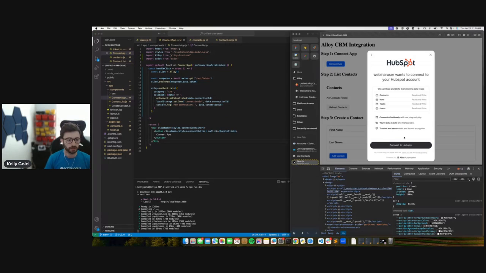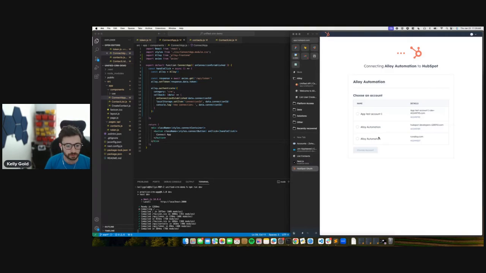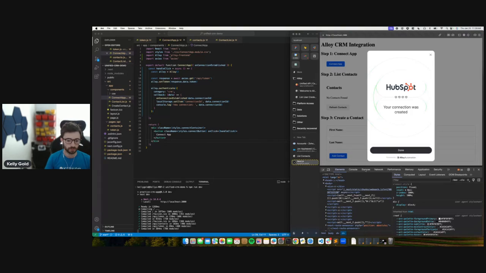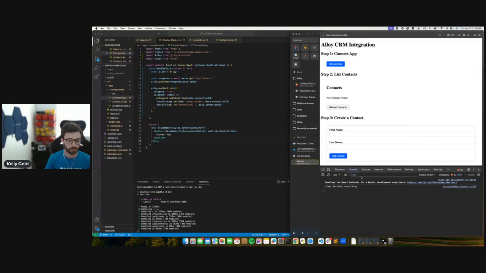All right, so I'm going to go ahead and just connect. We've got fast refresh over here, so it updates instantly. Choose an account, and it brings me back to the app. And then we get a new connection ID. Now I didn't get the log, probably because I already passed it. There we go.